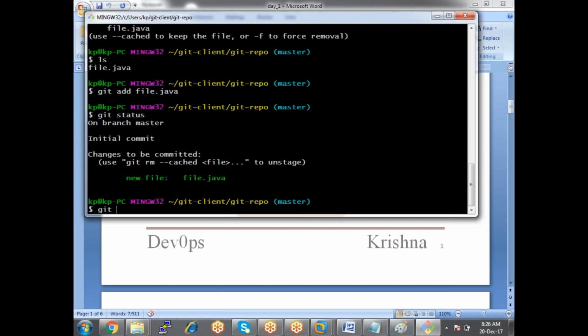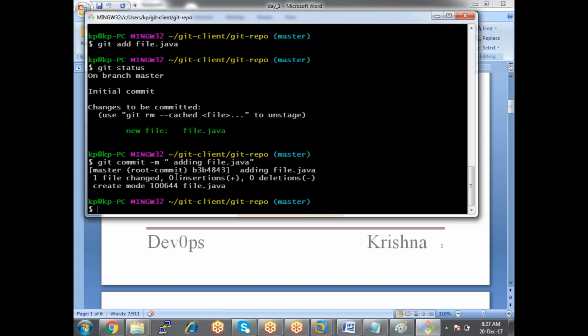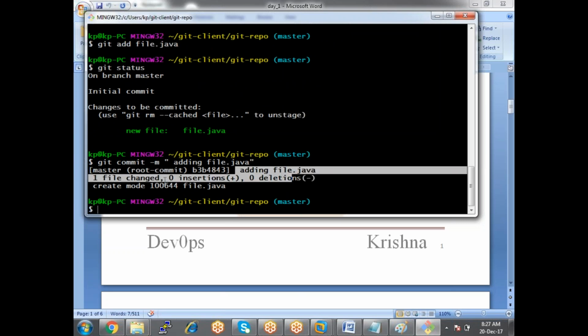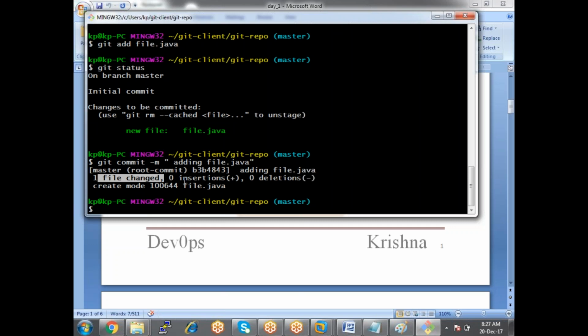Now, what is the next step? We have added, right? What is the next step? Commit. Yeah, correct. So git commit -m with a comment, the same as before: adding file.java. Enter. So it has been committed. Look here, every time you can see everything: one file is changed, with zero insertions and zero deletions. We'll talk about the insertions anyway.